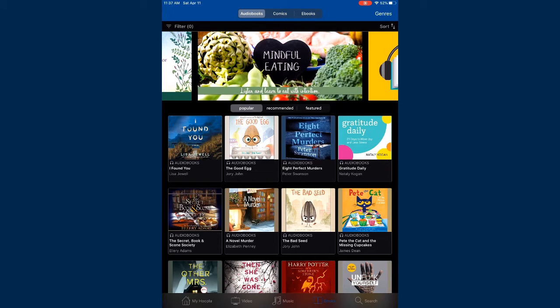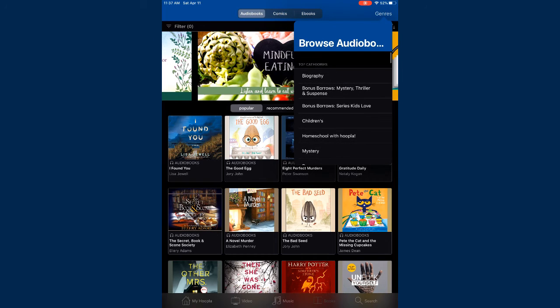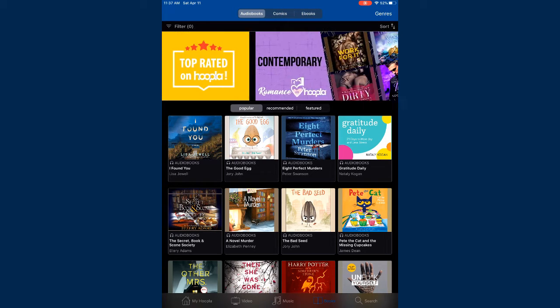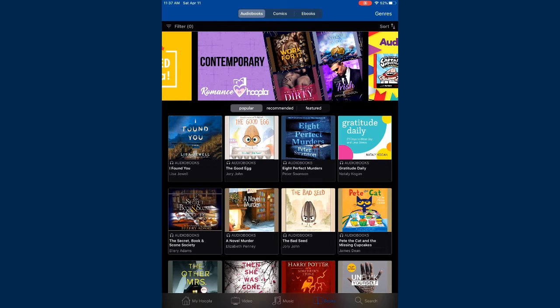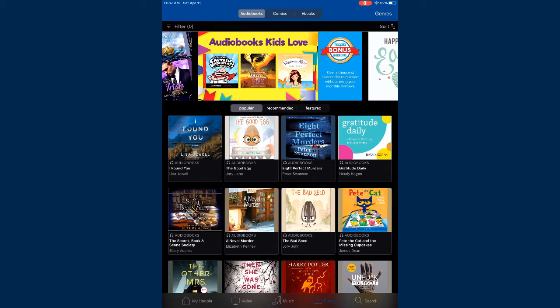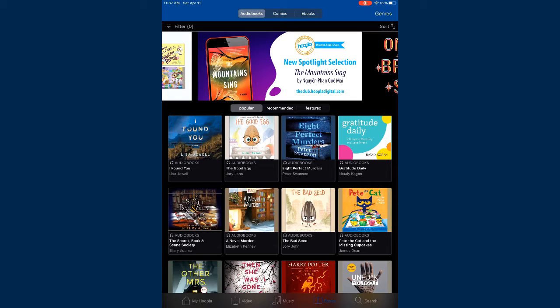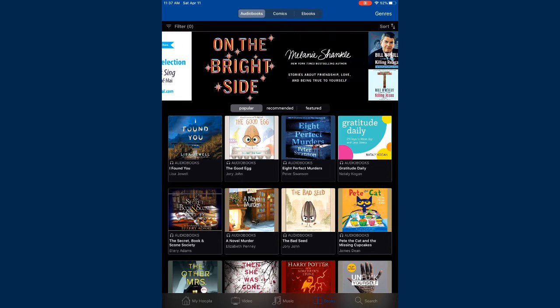But you could also search in biography or in children's books. And this is just for browsing, if you don't know what you want, but you just have an idea of the topic that you like or the subject. Just make sure that you're also searching up at the top here. There's audiobooks, comics, and ebooks. So make sure you're browsing in the proper field. Otherwise, you might end up finding audiobooks when you want the ebook.